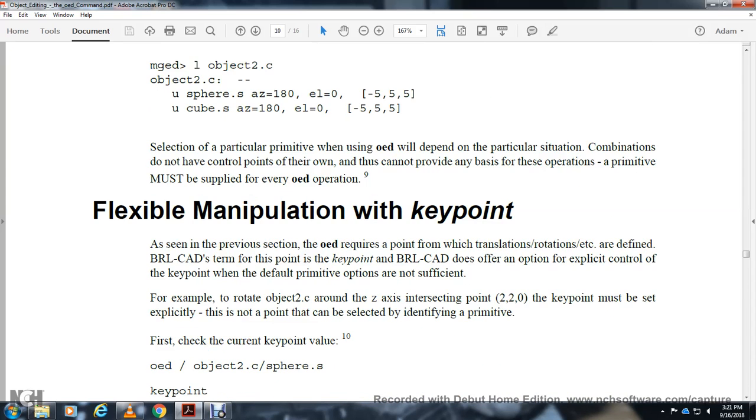Alright, flexible manipulation with a key point. Assume the previous section's object editing mode requires a point for the translation, rotations, etc., defined by BRL-CAD as the position of the key point. BRL-CAD does offer an option with explicit control of the key point where the default primitive objects are not sufficient. For example, to rotate the object 2 combination around the z-axis intersecting at 2 0, the key point might be an explicit point that can be selected, identifying the primitive.